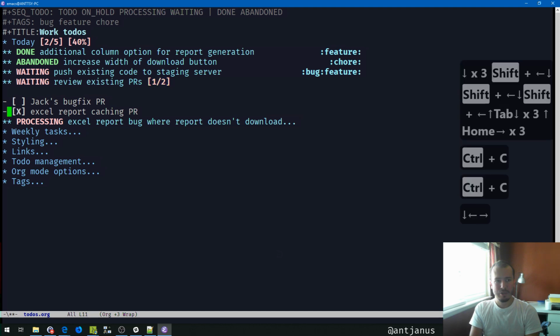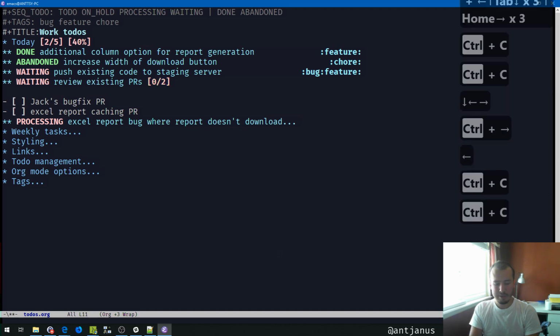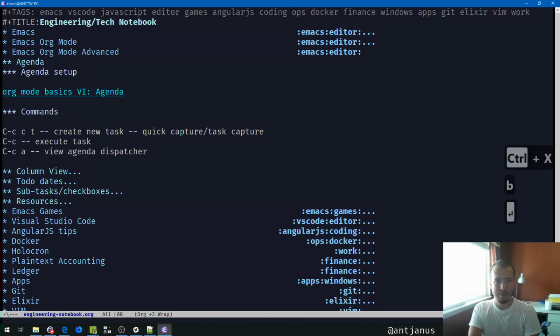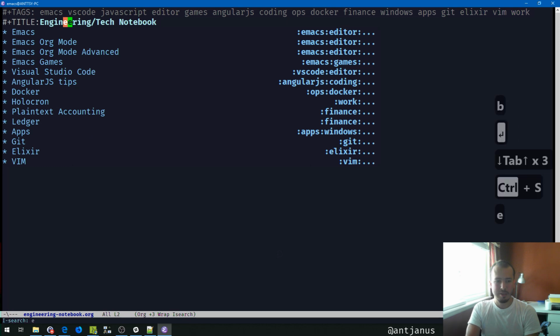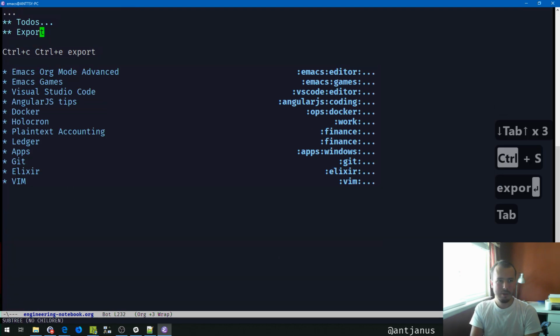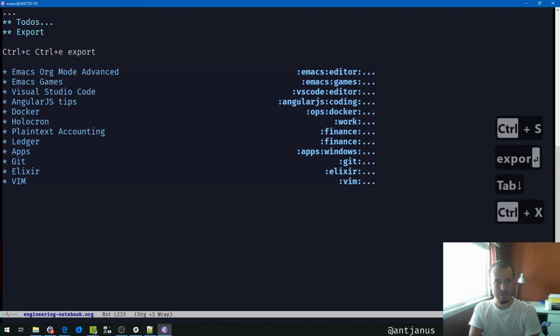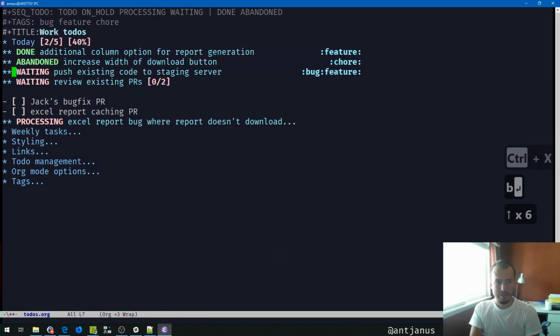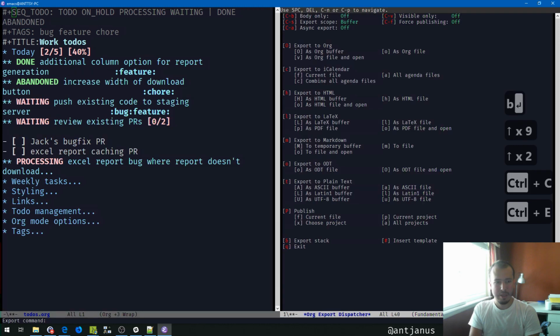There are obviously just so many other things. You can export files, which I believe, you know what, I don't remember, so why don't we go ahead and just go to my engineering notebook and do export. There we go. Export. We're going to go ahead and it's Control-C, Control-E. And we'll do Control-C, Control-E.